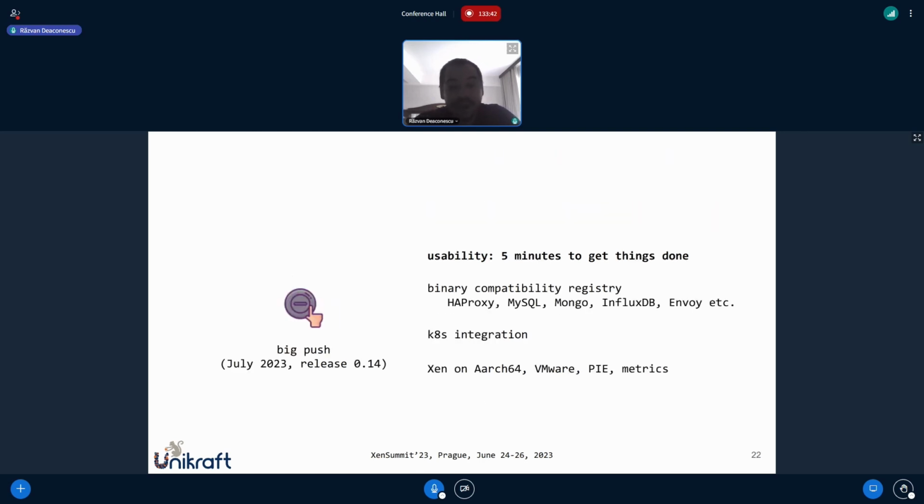In the next month, we have a big push. We have the release 0.14 happening in July, end of July. We're also getting a lot of items on top of that. So as I said, usability is the prime one. Application registry, having those binary compatible applications running, is very important as well. So we want to have them ready.